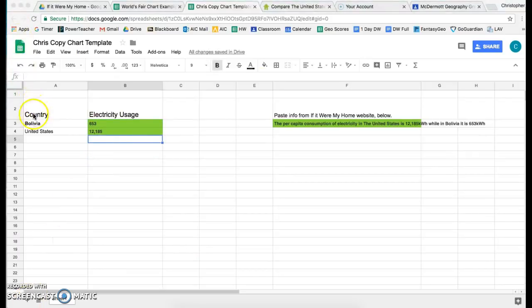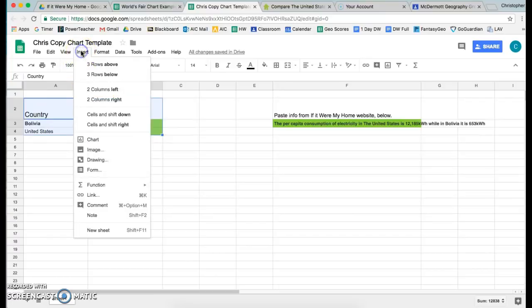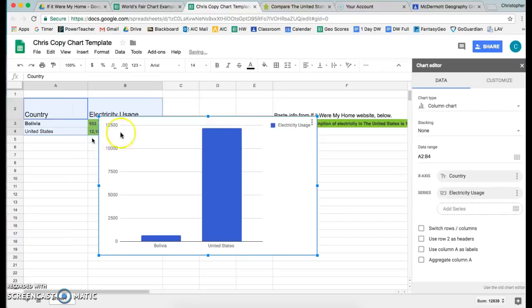Once you have all of your information in on the left, you're going to click on the word country. You're going to hold down Shift, and then you're going to click on the number next to the United States to select everything. Then you're going to go to Insert, Chart, and you're going to have a chart pop up right away. You're going to want to add a couple things to this chart, though, so that people can understand it.